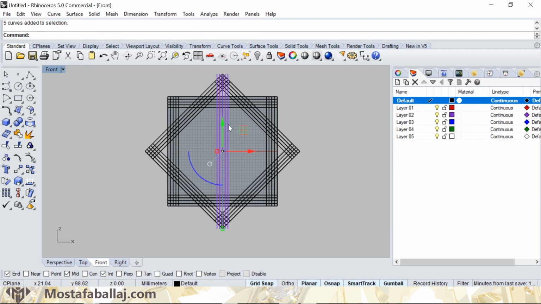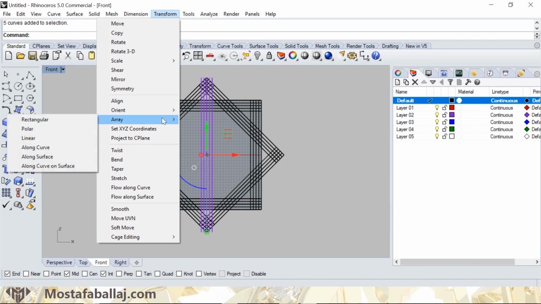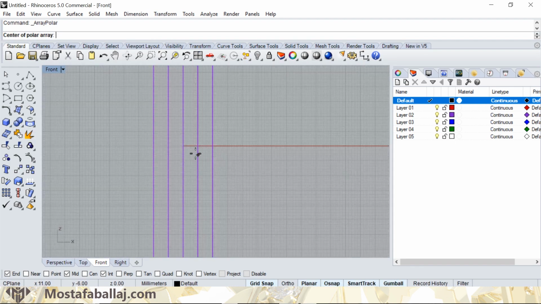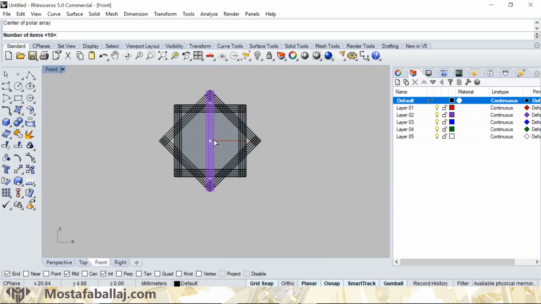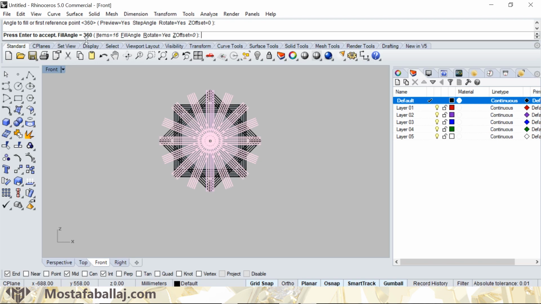Now we will select these 5 lines and we will go to transform, polar array. The center of the polar array will be the center of the square and the number of items will be 16. And we will hit enter.